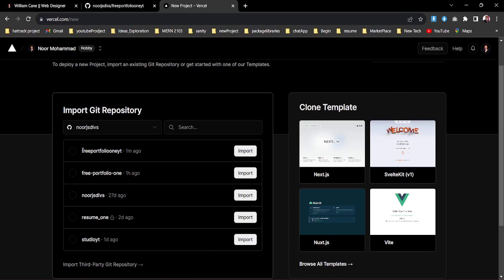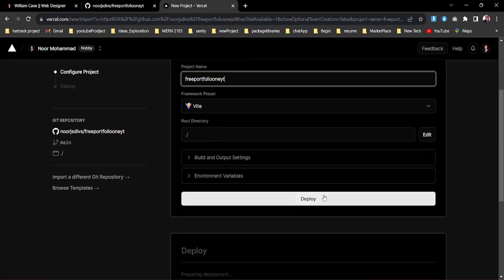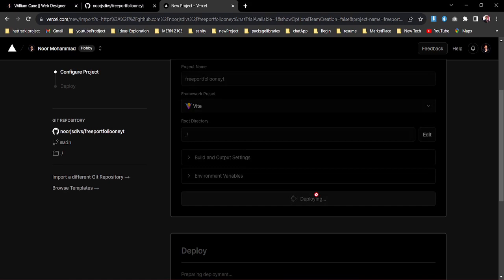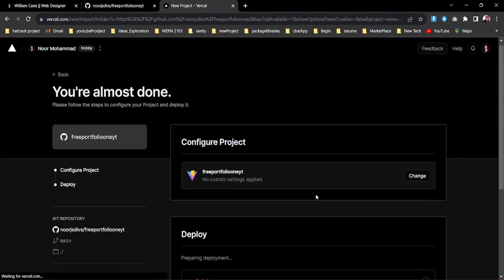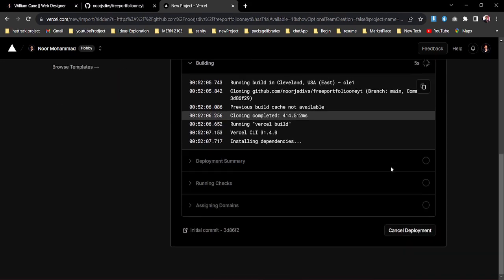So we will do that one, the free portfolio VITE. Let's import that one. As we used VITE to create that, as you see it's reflected here, you simply need to deploy the application and it will work just fine. As we are using VITE, it will be very quick and very simple to implement.